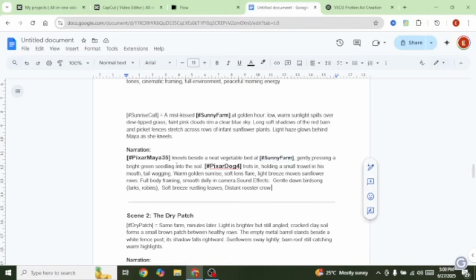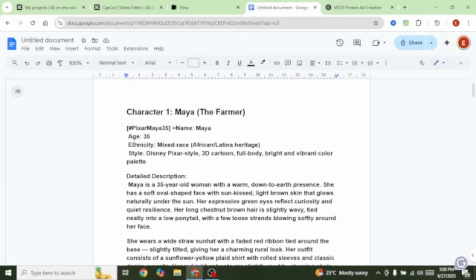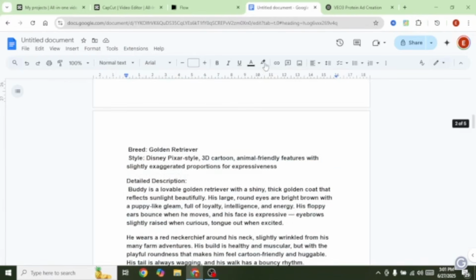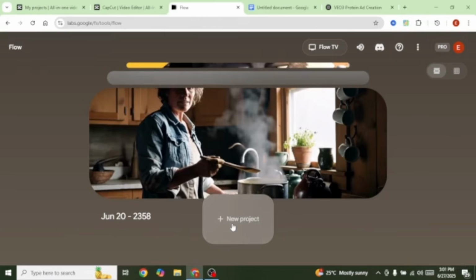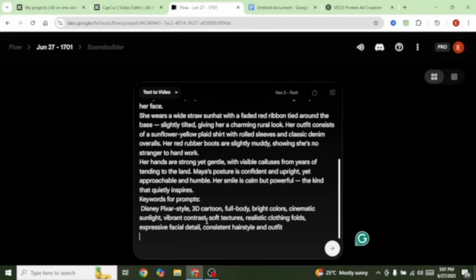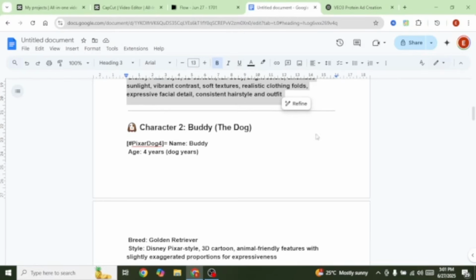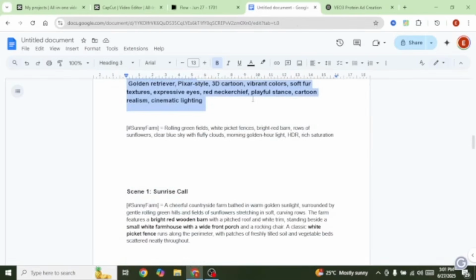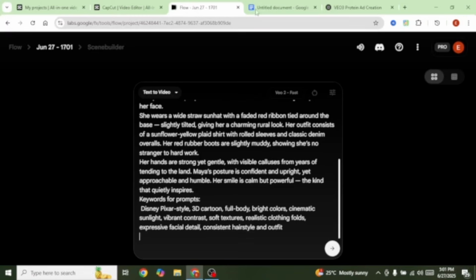So now what we need to do is copy the entire description of Pixar Maya. So I'll come up here, and I'm going to copy the entire description of Pixar Maya, including the short tag. Then I'm going to head over to VEO3, then click on New Project. I'm going to paste in the description for the first character. Then come over here, and again, Buddy the dog, which has a short tag of Pixar Dog 4, appears in that first scene. So I'm going to copy the entire description of this dog, then head back to VEO3.